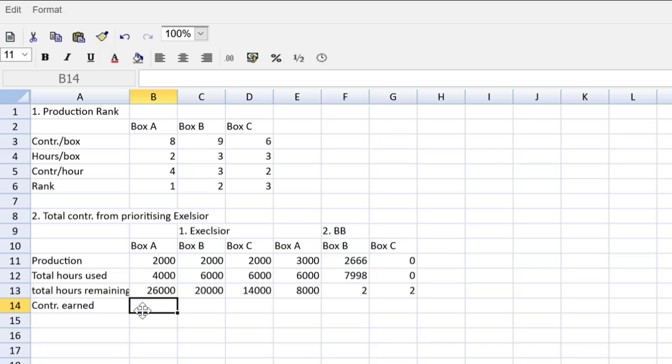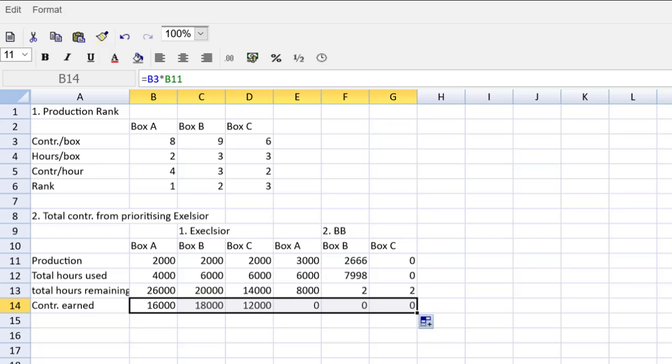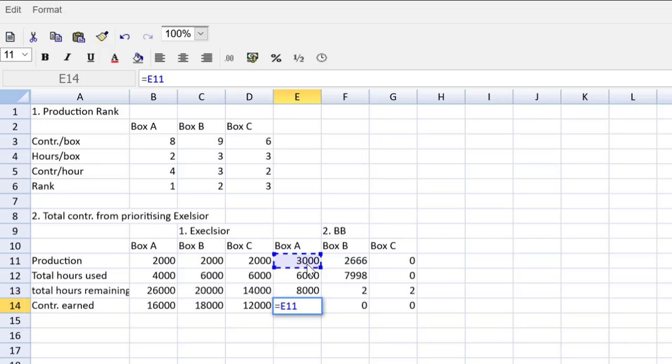Next step is to get the contribution earned. So that will be equal to my contribution per box over here, multiplied by my production. Now I can drag that across. And you can see that the formula is broken because of the relative cell addressing. So I'll just come back over here and we will pick that up, equal to 3,000 multiplied by that contribution per box one more time, and continue our copying along.